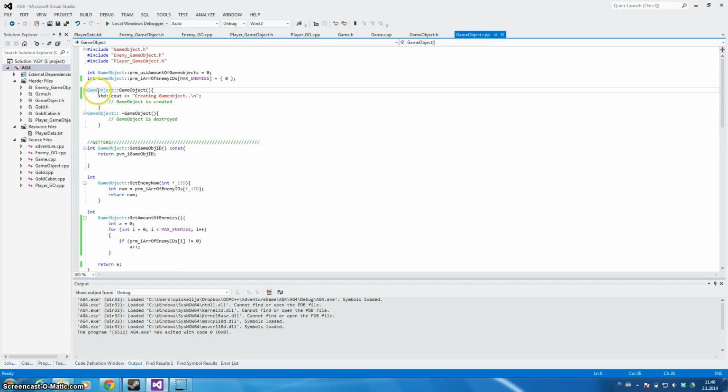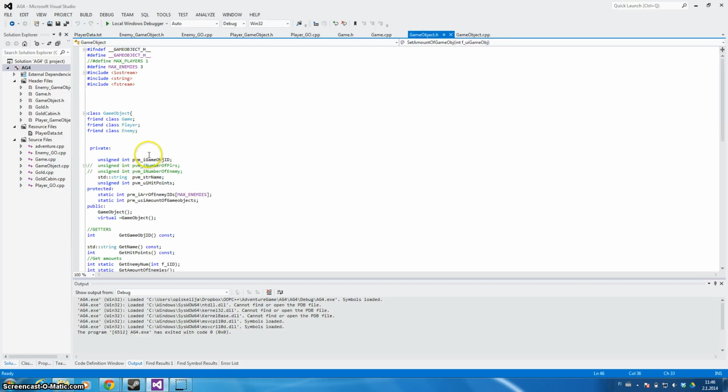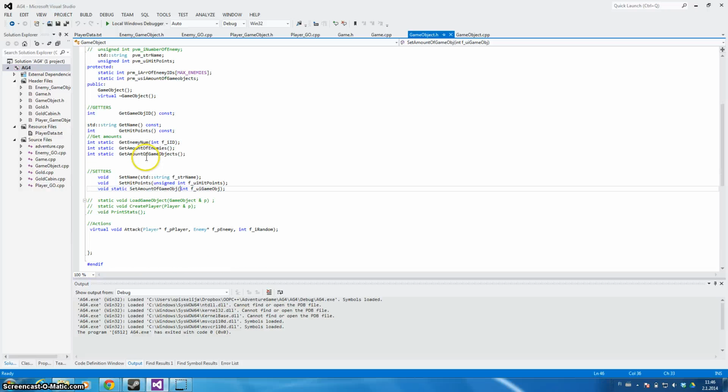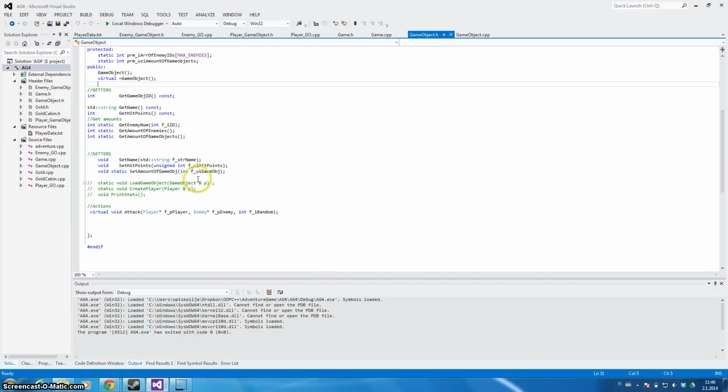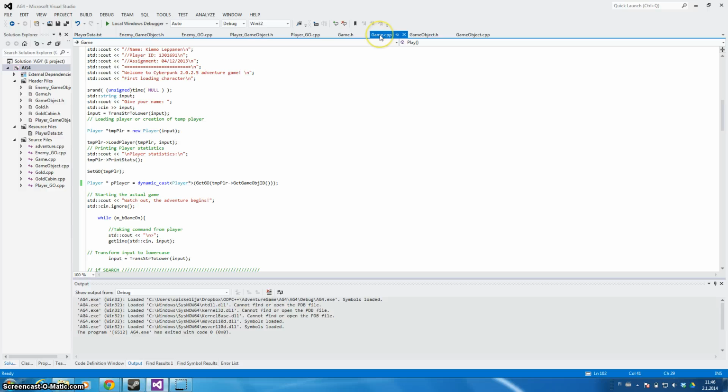When the game object is created, it has a virtual destructor over here, and the virtual attacked function over here. This is not in use, but I have done it for other reasons.